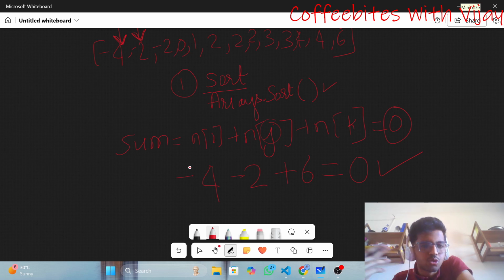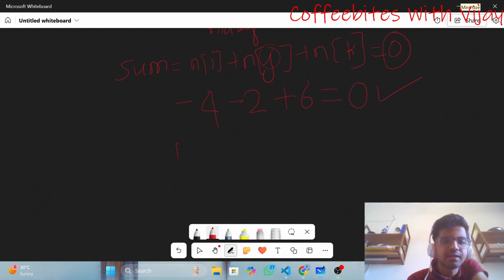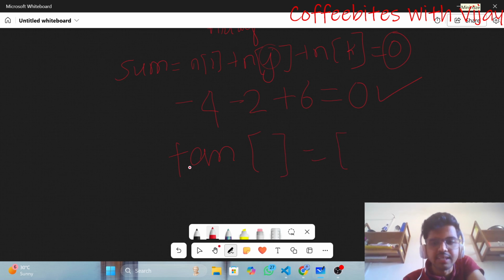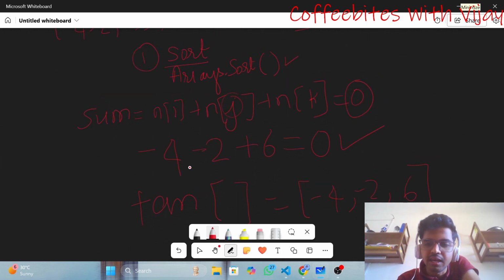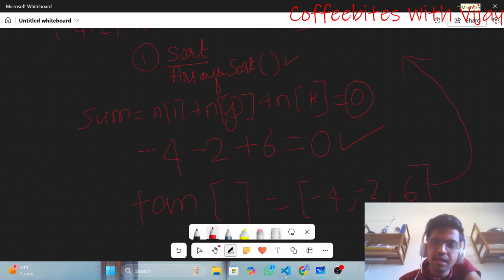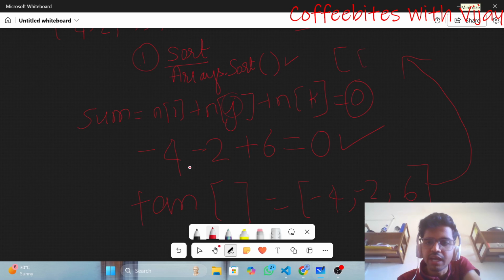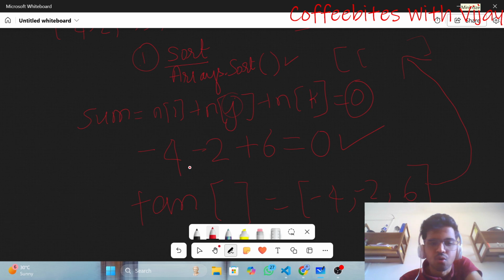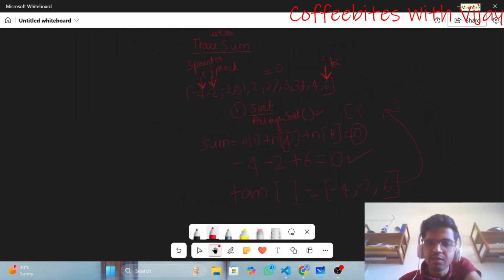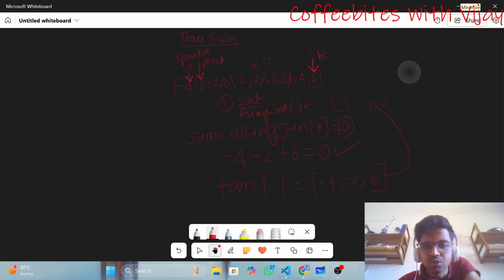Yes. So what I have to do is take the temporary array, and in this temporary array I will add these elements, that is -4, -2, and +6. I will send this temporary array to the main 2D array, and in this 2D array I will have these elements. In this way, I will solve this. So in the first iteration, we got -4, -2, and +6.